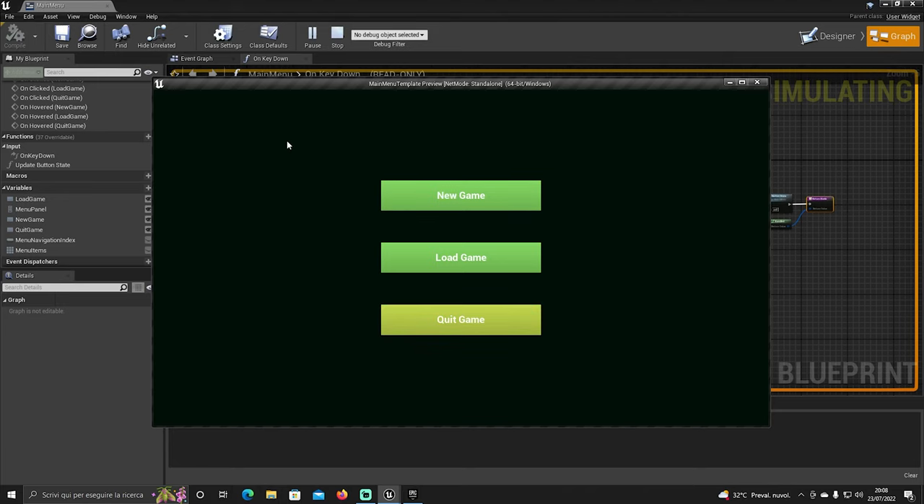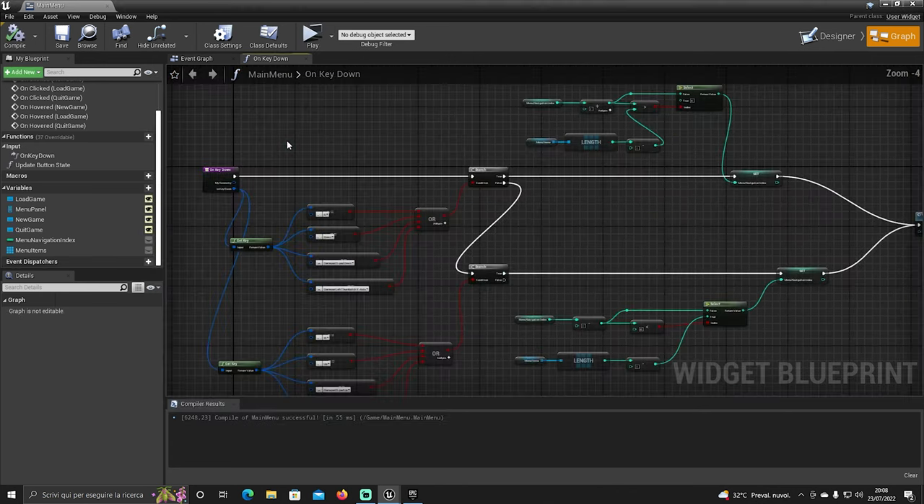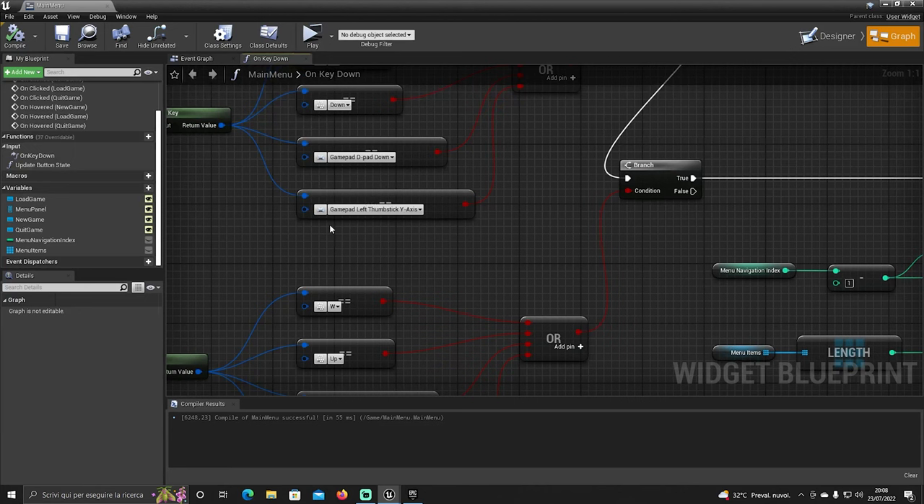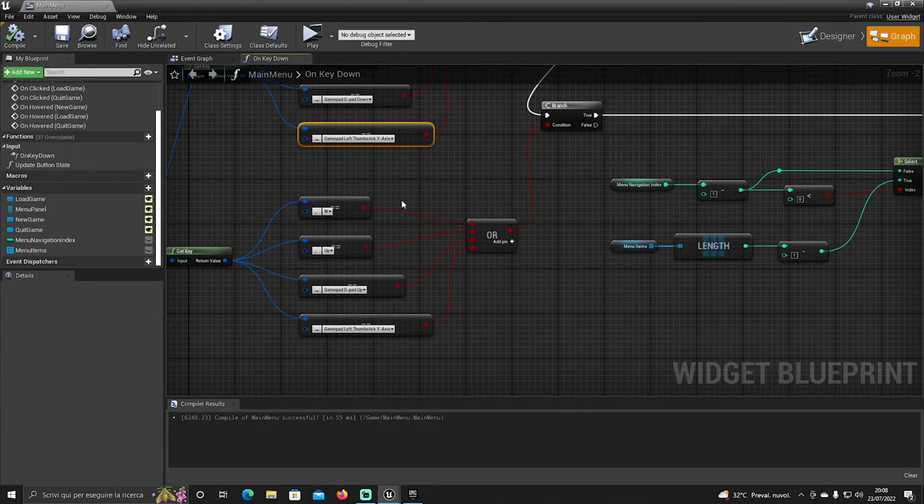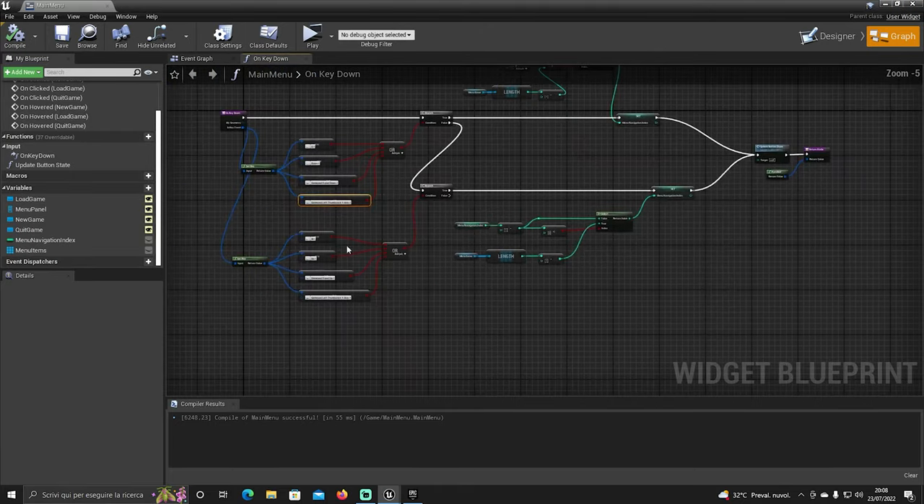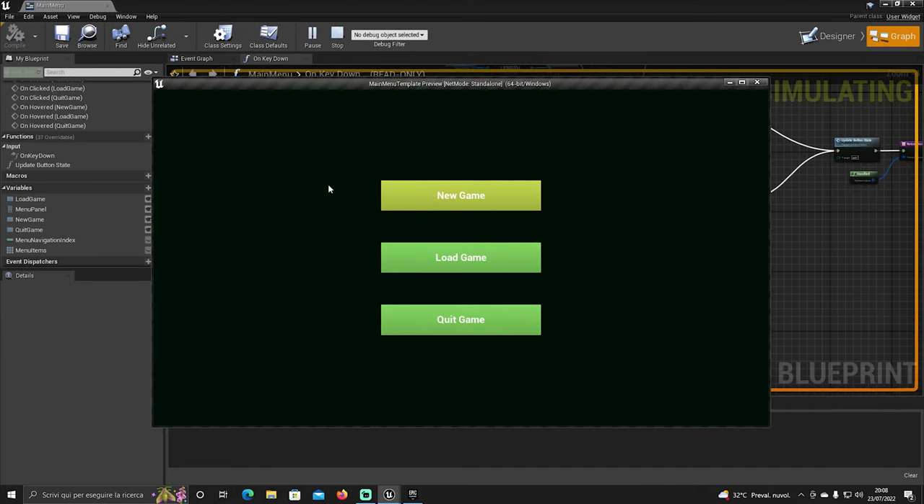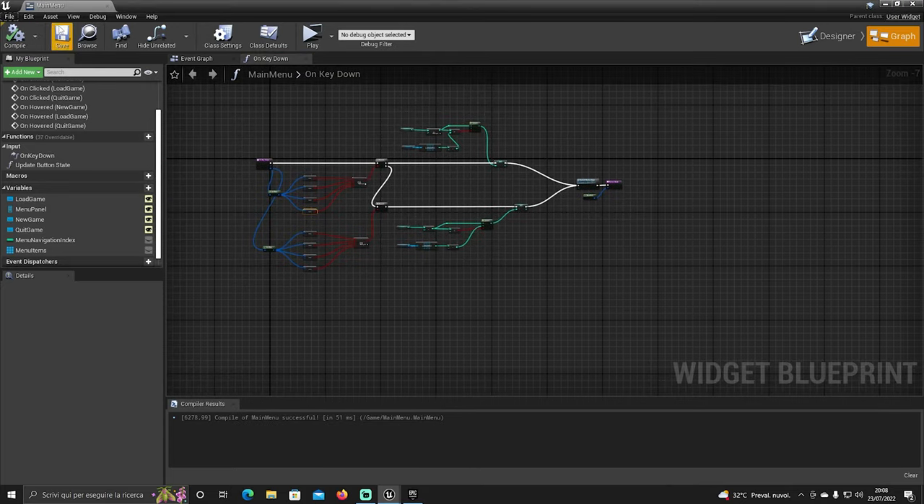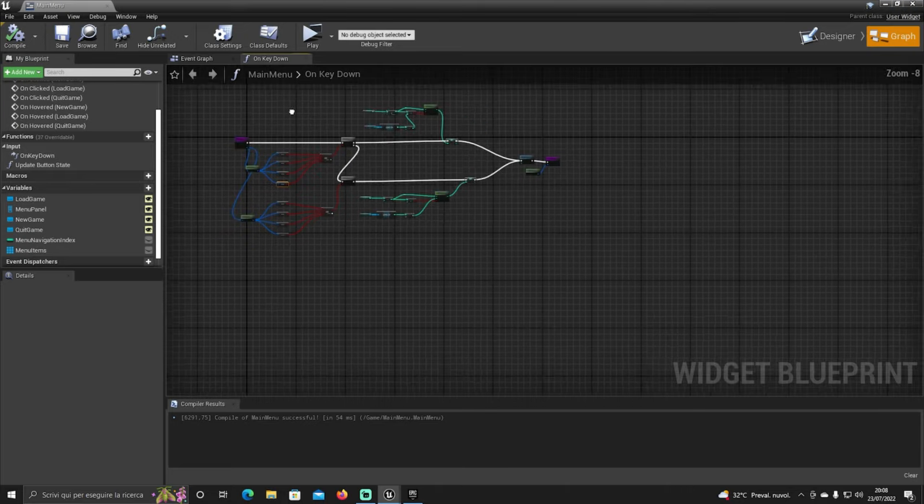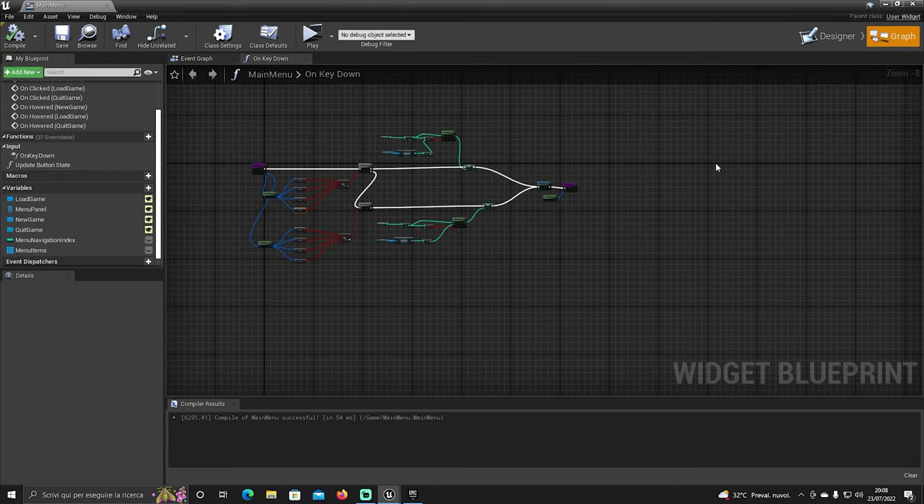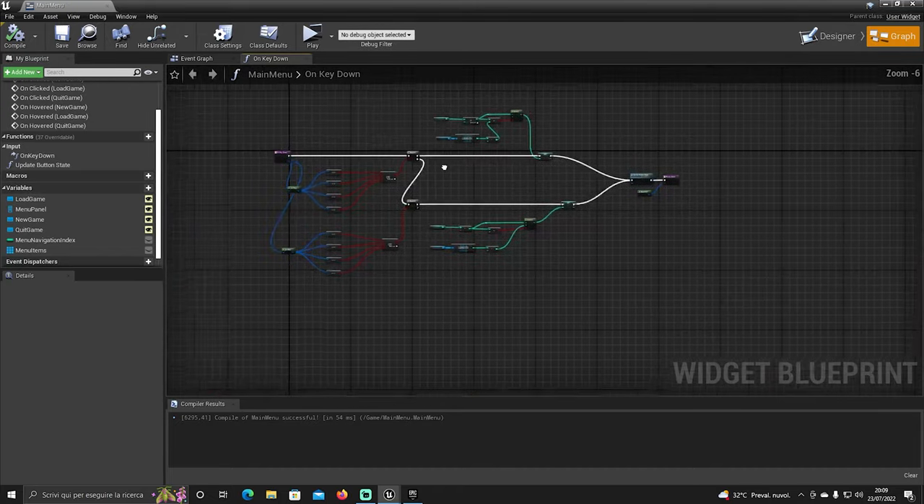with the controller up and down. Actually, the thumbstick is not working for some reason, but the D-pad is working fine. The keyboard is working fine. And for some reason, the left thumbstick is not getting detected. But basically, this is how it works, okay? I don't really know why the thumbstick is not working. Whatever. So this is how you get the controller and keyboard support in the menu. Now you might be noticing that we don't have a click event.